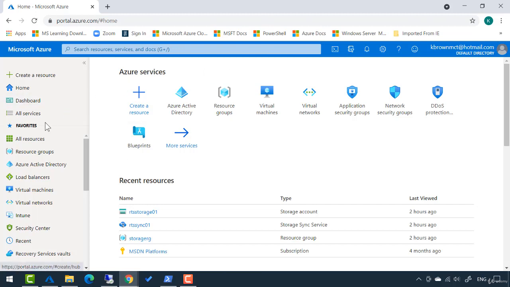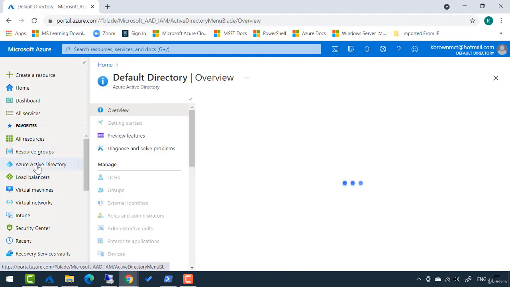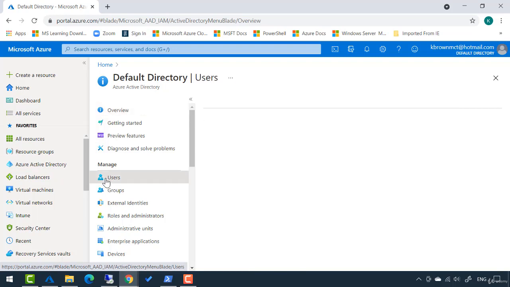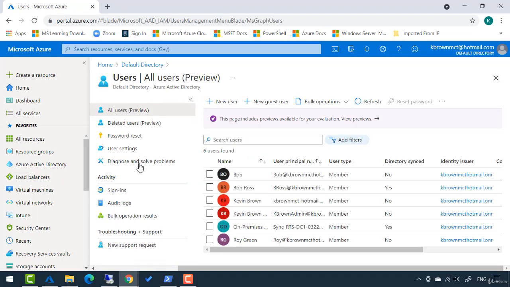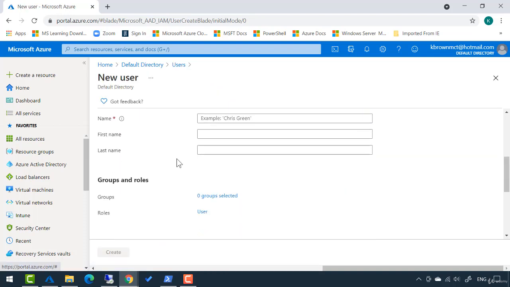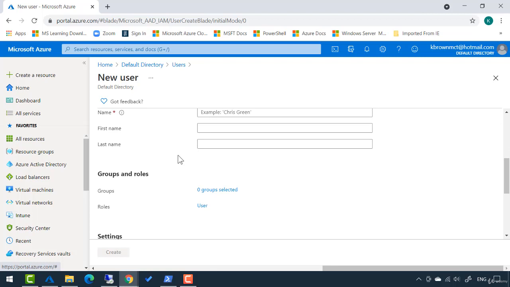Under favorites, a few things show up here. First is Azure Active Directory. We're interested in that. If I want to create user accounts in Azure, there's an option here for users. So you can go through new user and simply fill out this form and you'll have a new user account that shows up in Azure Active Directory, which everyone just calls Azure AD.